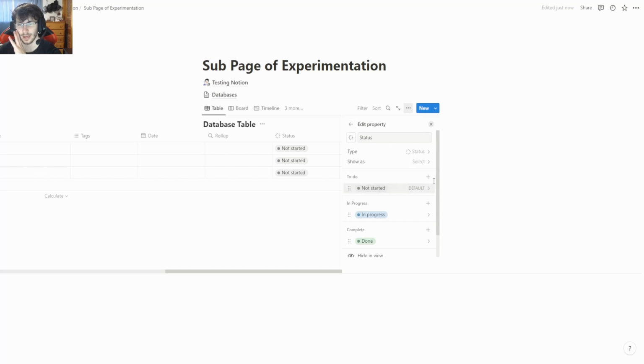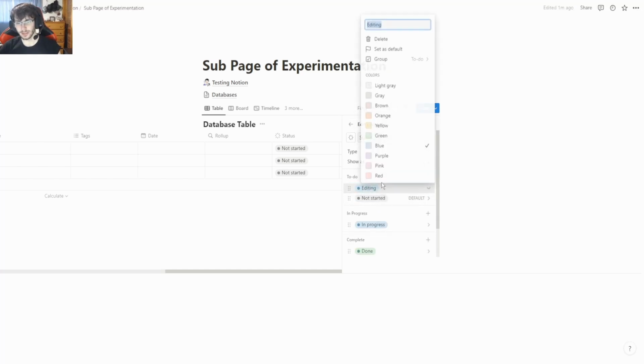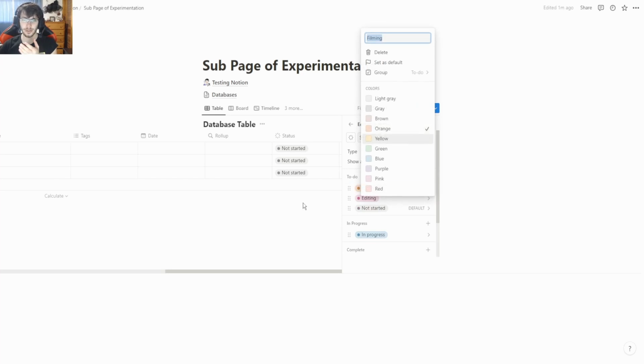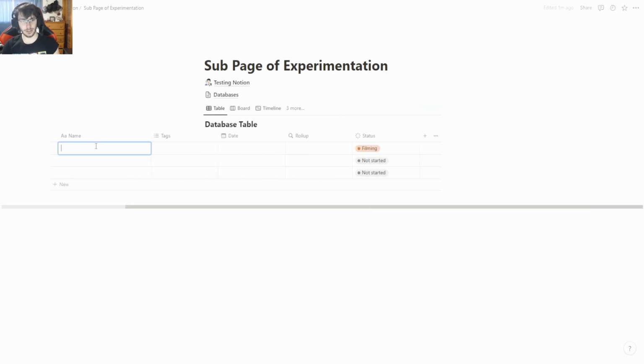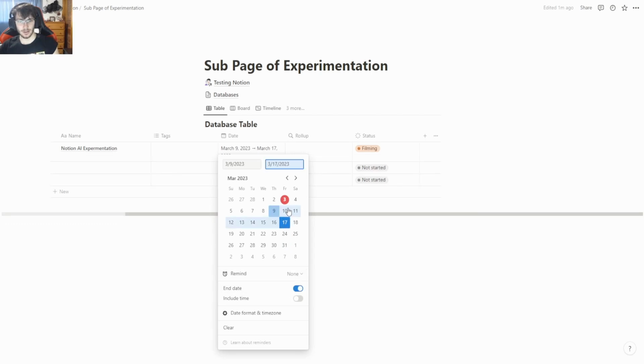So you could have editing and you could change this color to blue as an example, or red or pink or whatever. You could do filming because I'm filming right now. Orange. Oh, I'm filming. What's the name of this video? Notion AI experimentation, right? I want to upload this video at a certain time, or need to finish this freelance project by March 16th. This is the end date. I am going on a trip. This is my end date is here, right? Go to here. Something like that.